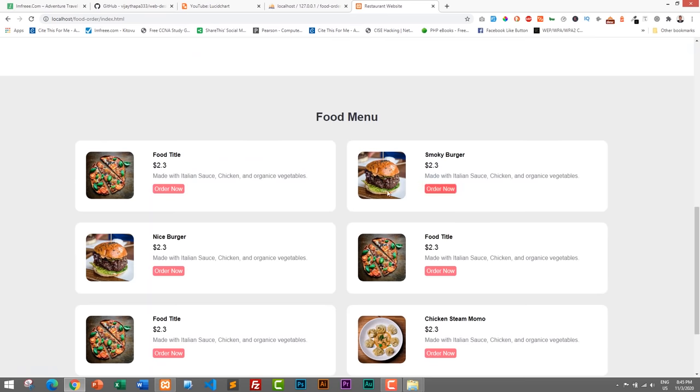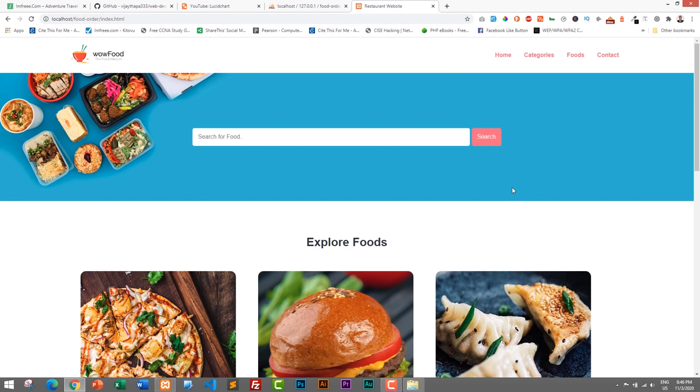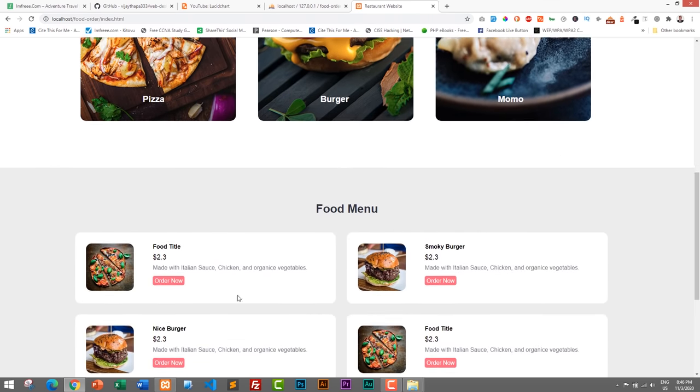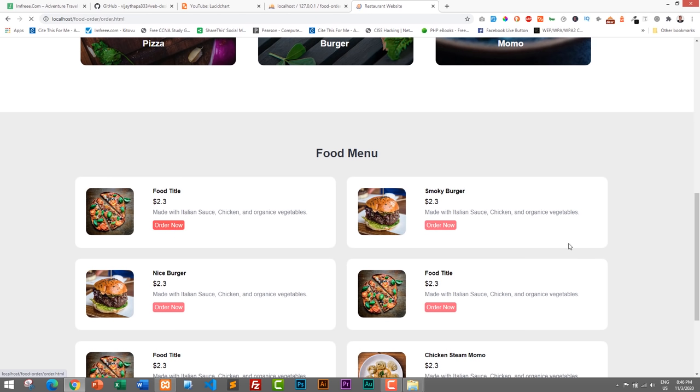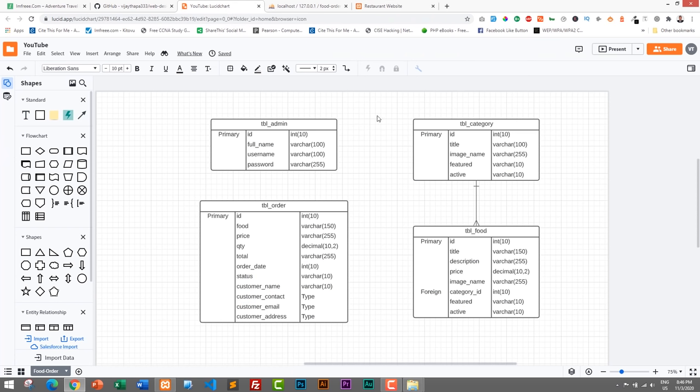But this website won't require visitors or users to create any account. So visitors will not need to create an account to order food. They can just select the food and order by filling in their details. So this makes our database design easy. This is the simplest database design for us for now, and we will design the database based on this.